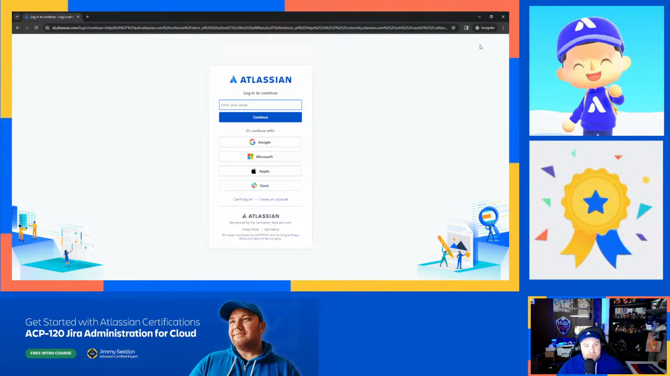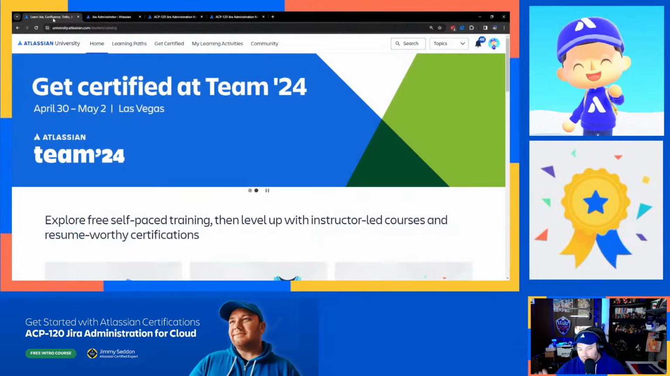as well as other certifications that would be much more beginner focused than starting with the ACP-120. With that, we will switch on over to the other view I have here.